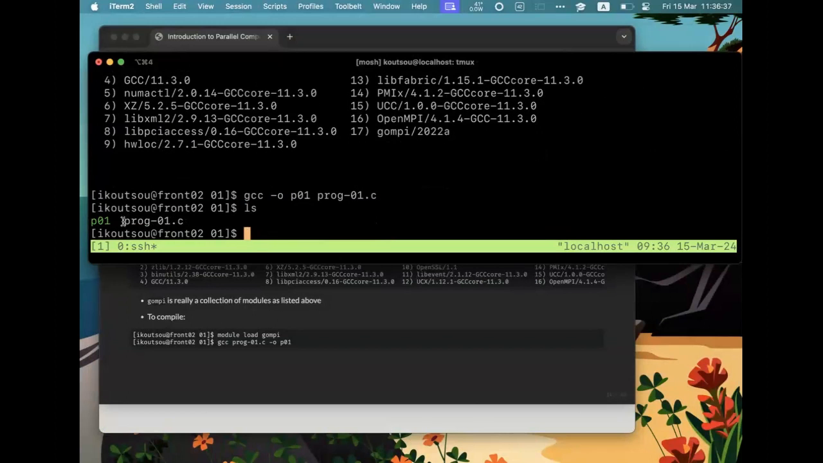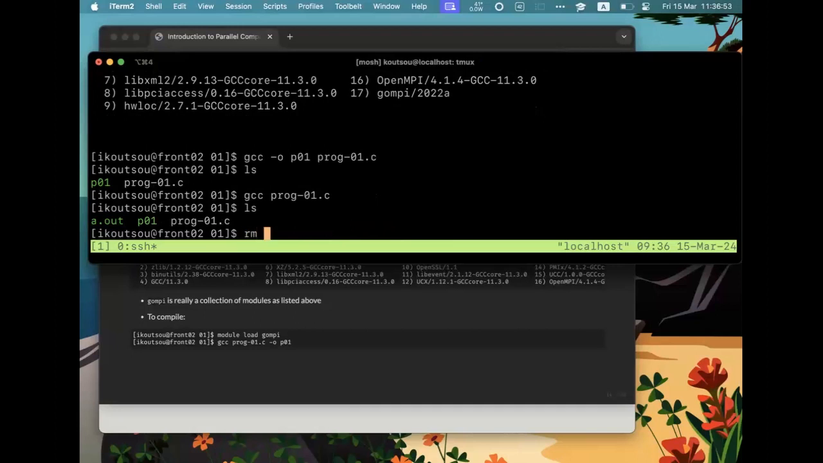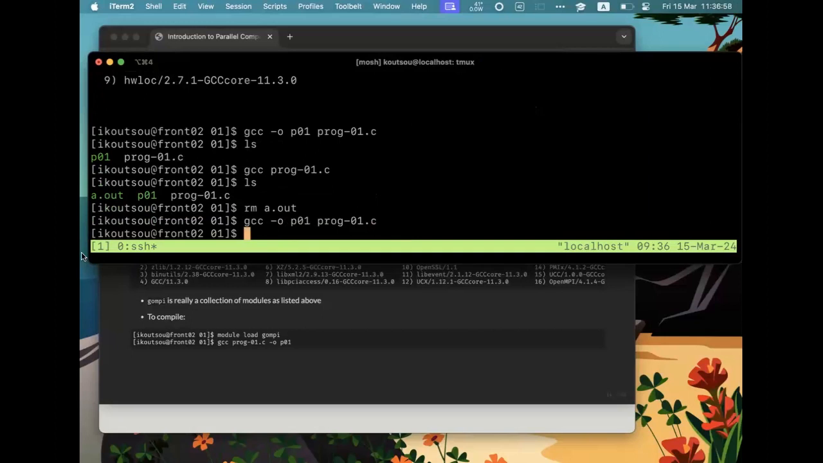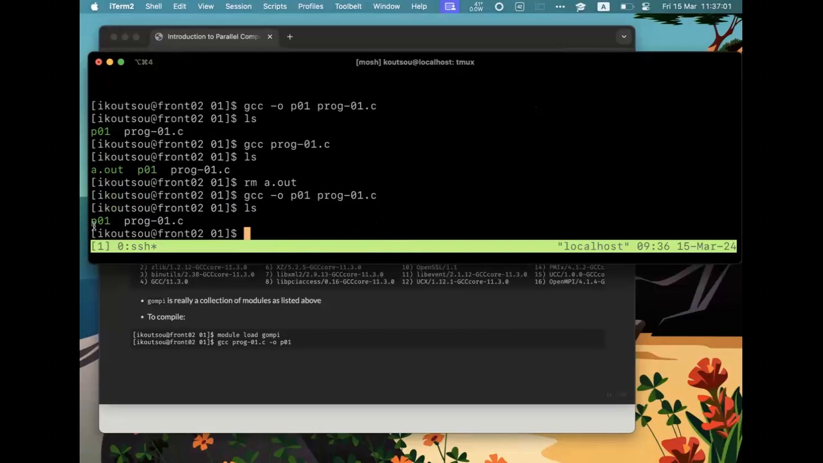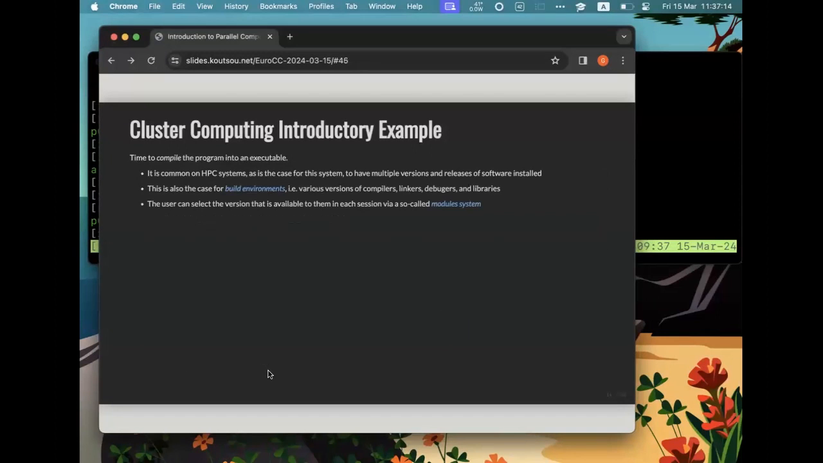So now I see that I don't only have this prog01, but I also have the executable P01. If you don't specify an executable name with -o, then you just get the default output, which is a.out. But my examples assume that you used -o P01, and so I will assume that the executable that you have is named P01.